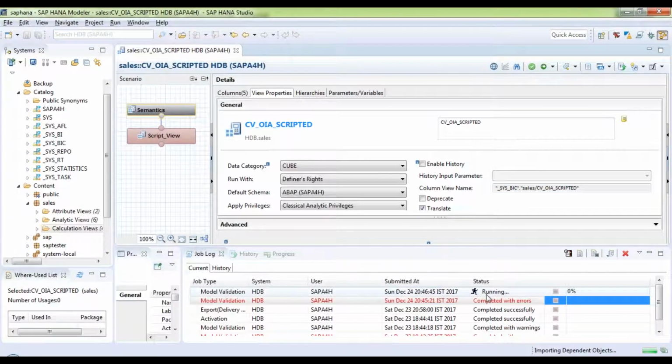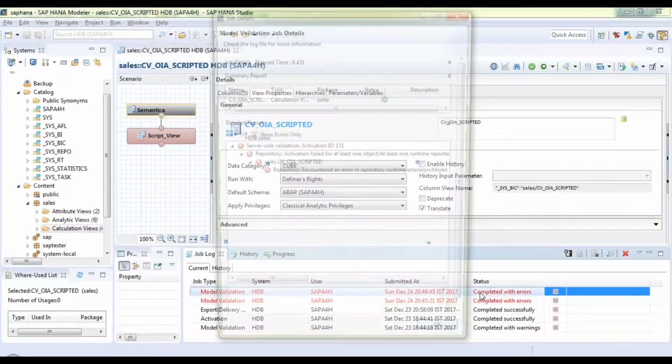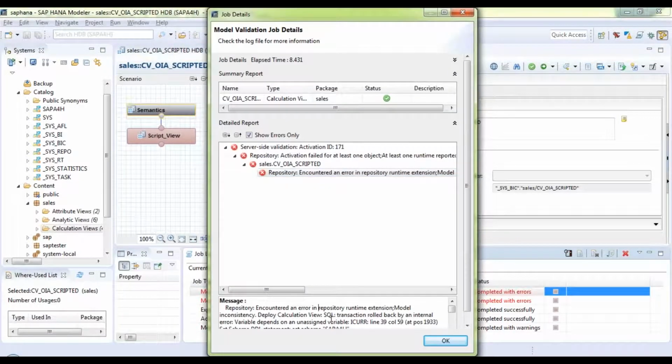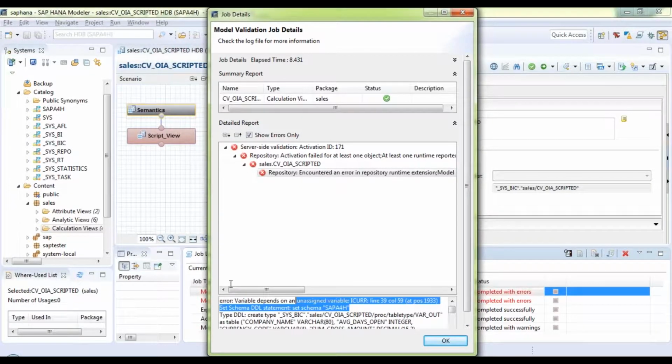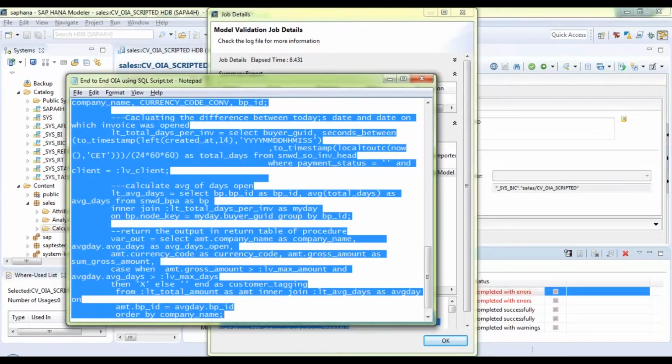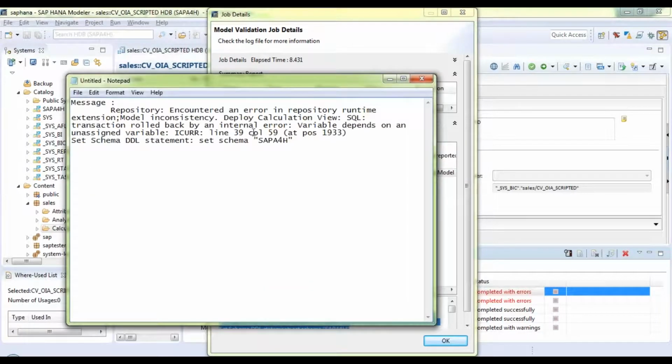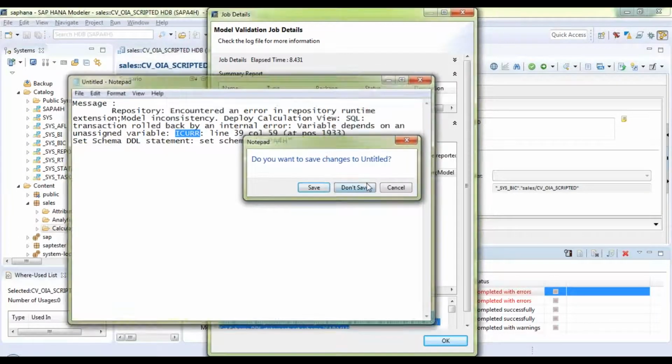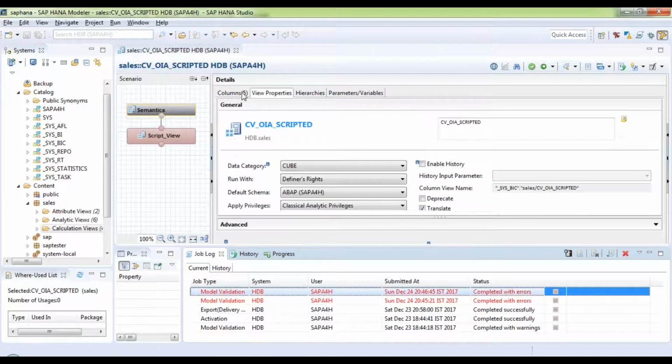So it's running. Let's see what happens. Ideally, it should go good. Again, error. Double click, look at the error. What's the issue? And now let me copy this. And this time I can see it is because of your input parameter. So variable depends on an unassigned variable ICURR. You remember we had used an import parameter for currency code to be converted, and that is not defined.